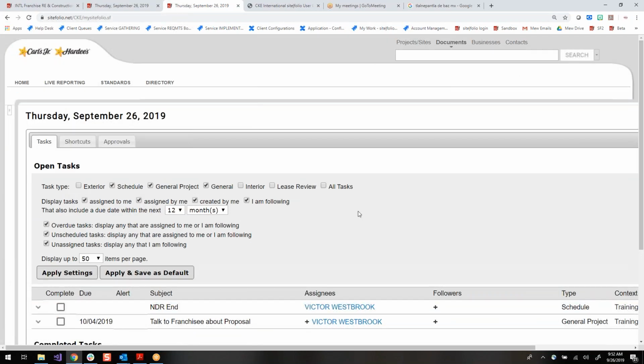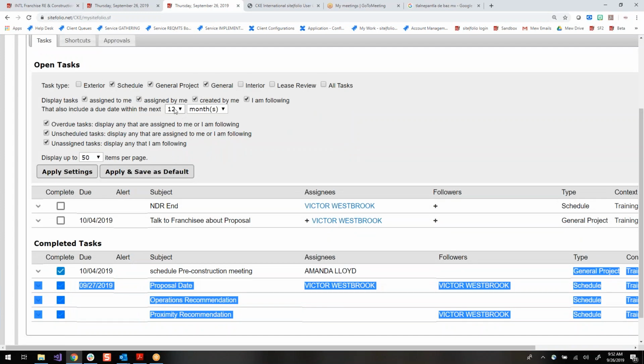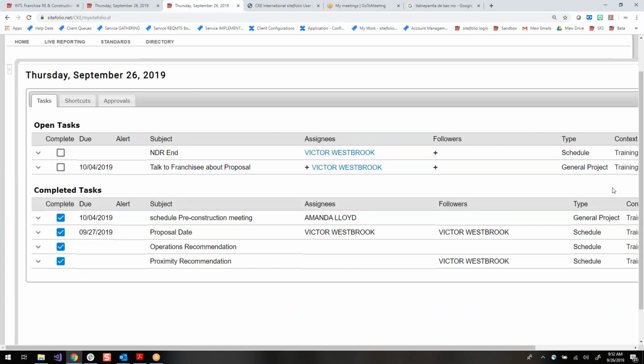And you only need to do this once. But you can set the task types that you want to view. These boxes here for exterior, interior, and lease review, those are domestic custom forms that you probably don't want to get notifications for. So just go ahead and uncheck those boxes. You can choose how to display the task, and then how far out you want. And then you can select how many tasks you want on your page, and then apply and save as default. So you need to do that for your open and your completed task section.